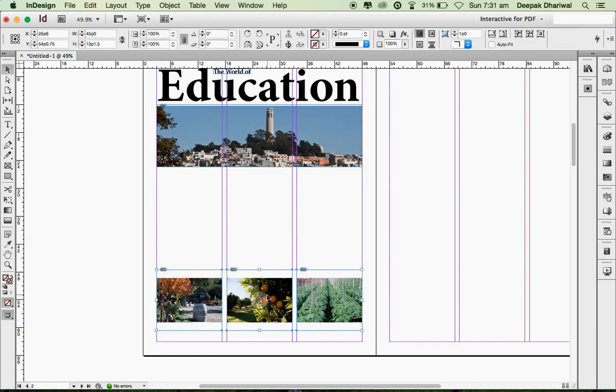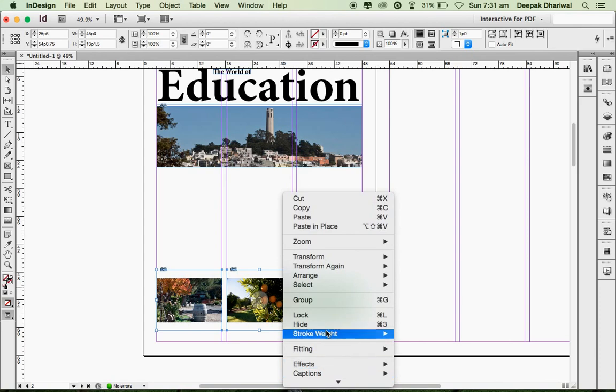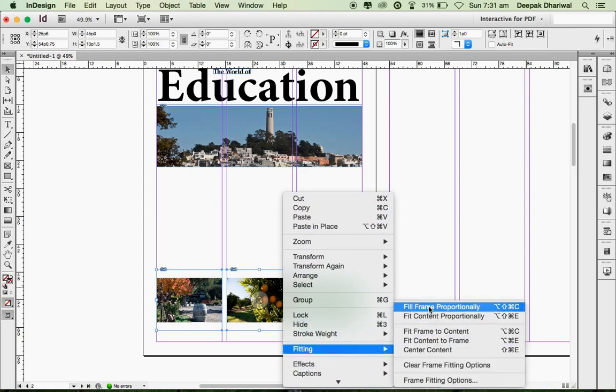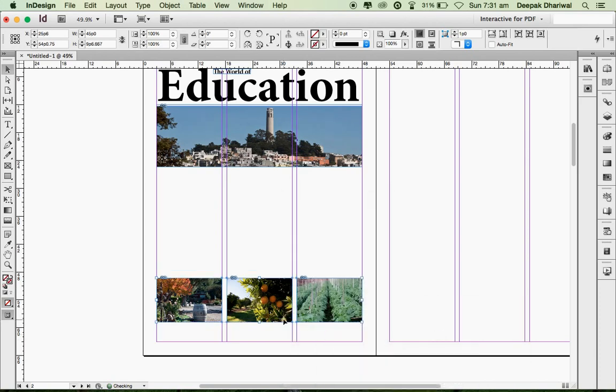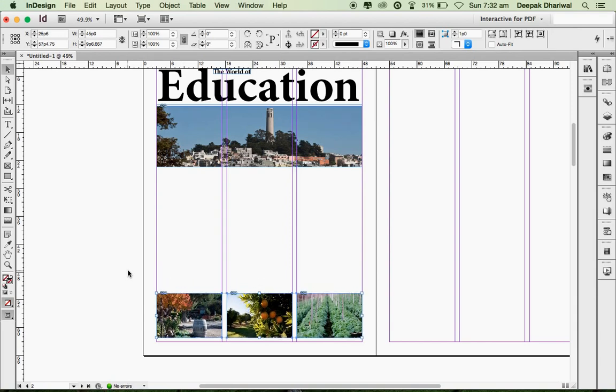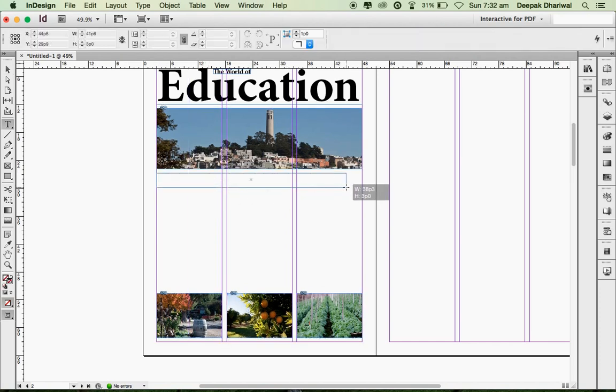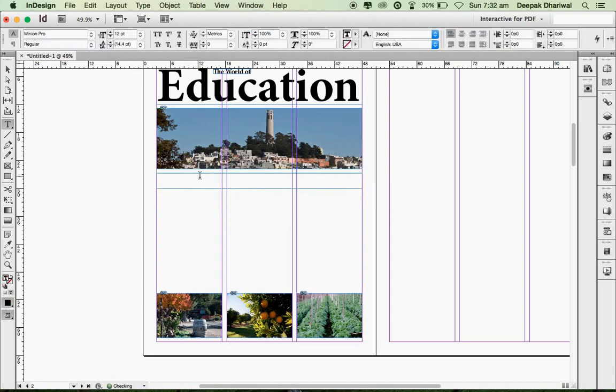Alright, now again simply right click and fitting options, fit frame to content. That's it. You can use shift downward arrow key to move a bit downside. One more text frame for the heading shot of things.